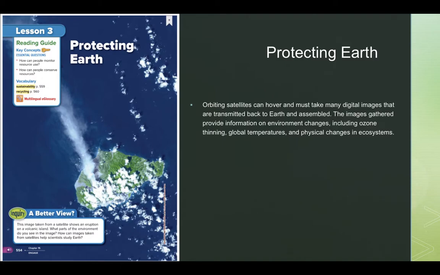Well, satellites can show us current conditions of Earth as well as its changes over time and how we see those changes occur. So I want to make sure you're on the correct page. We're on page 554 and now 555. So protecting Earth. Orbiting satellites can hover and take many digital images that are transmitted back to Earth and assembled. The images gathered provided information on environment changes including ozone thinning, global temperatures, and physical changes to ecosystems.